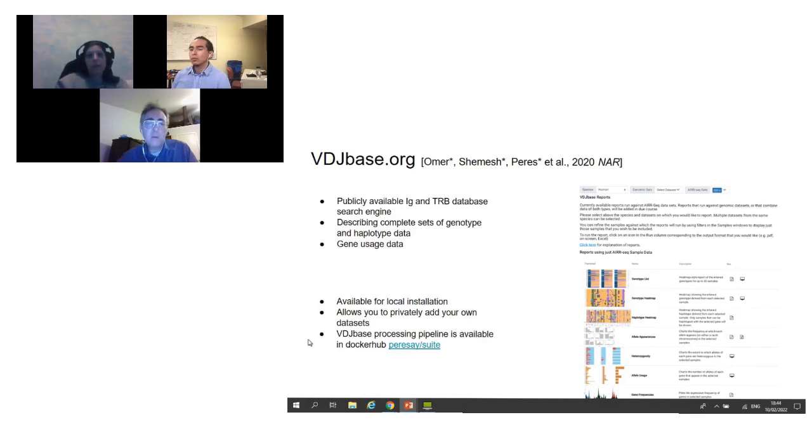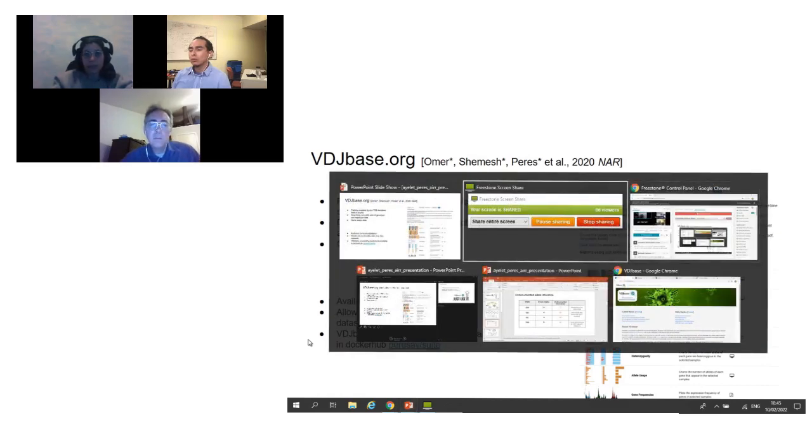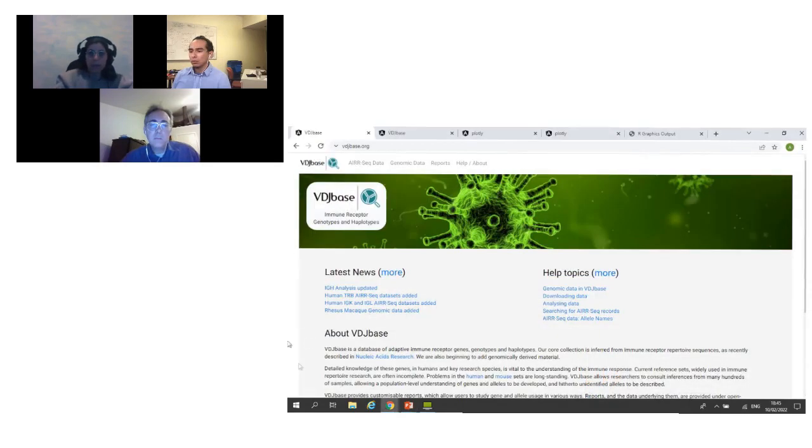Now, this project, the VDJbase, is available online, but you can also install it locally on your computer and add your own privately available data sets. And further, to pre-process your data set the same way as we do in VDJbase, we created a Docker version of our processing pipeline, which is available in Docker Hub. So now I'm going to do a very short demonstration of our site and the different reports that we can produce.